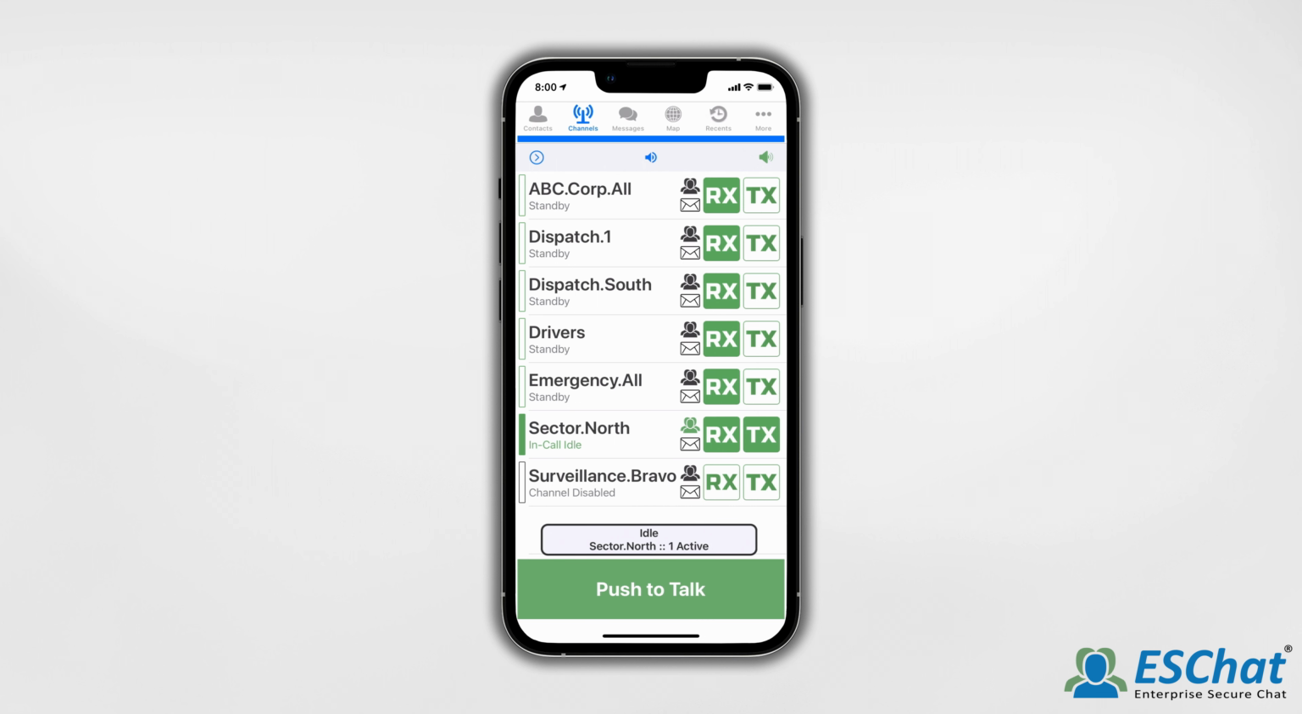While on your call, a second call begins. To transmit on the secondary call, simply select the TX button. This is now your primary channel. When pressing the PTT button, your voice will transmit on the channel with the selected TX button. If you wish to talk on a different channel, select the TX button on the desired channel.